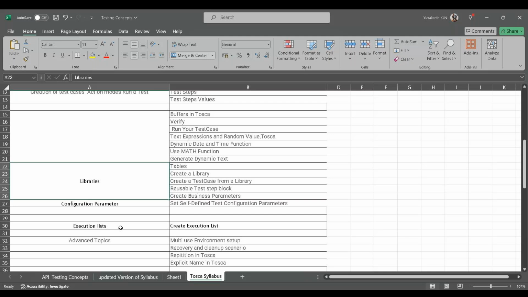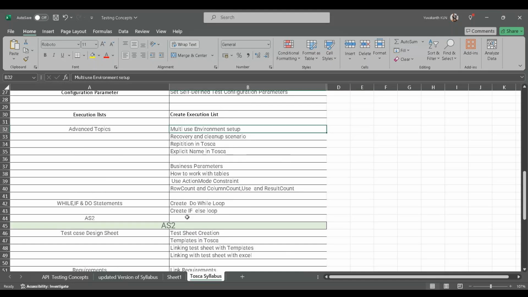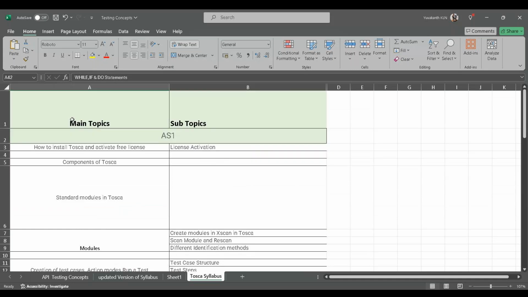And configuration parameters, where you can configure your test case according to your parameters. We have a concept called execution list, where you can run 100 or 200 test cases in one go. There are also advanced topics like multi-user setup, recovery scenario, cleanup scenario, repetition, explicit names, business parameters, and also looping statements in Tosca. What are the different loops we have and how to use them?